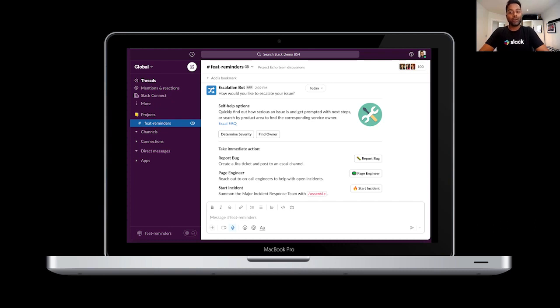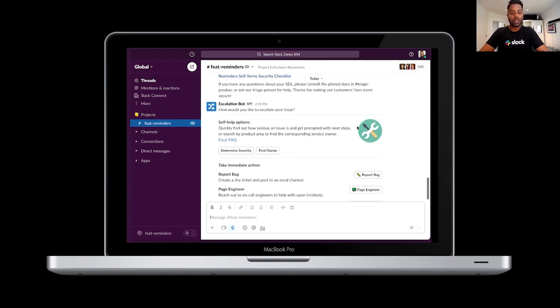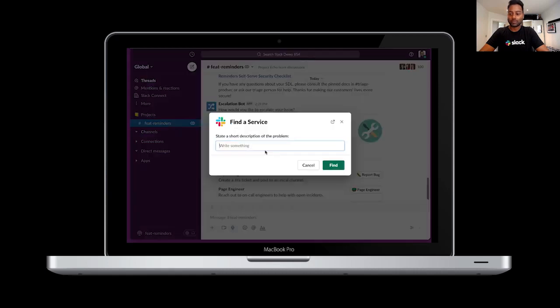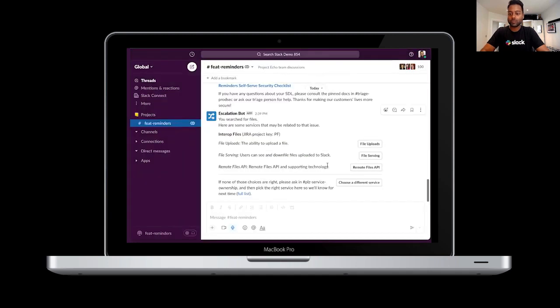For our scenario though, I'm going to use the Find Owner button at the top. Now I'll be prompted to describe the service I'm looking for more information. So here, I'm going to type in file uploads. Next, I'm shown a list of services that have been pulled from our service catalog that match my search. In our case, there's 3 services, all owned by the same team, interop files. For each of the services, we can see a service name, a description, as well as a button.